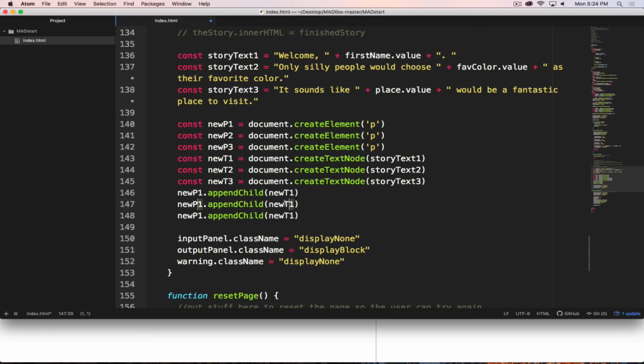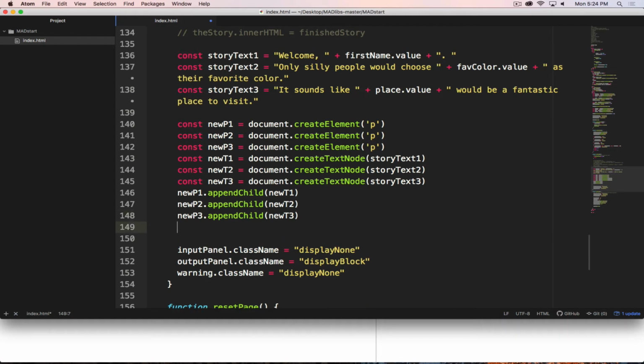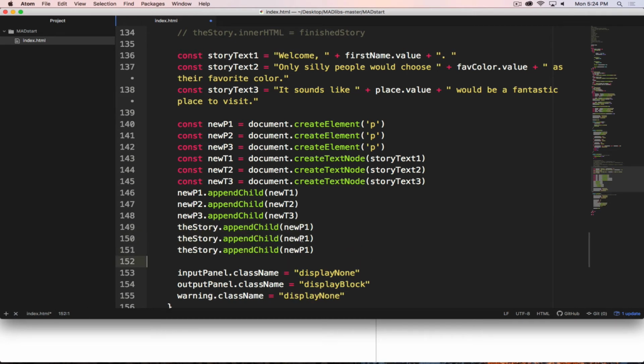And then those will be in B2. And I'm command selecting multiple things so I can just type once. So now we've added that. Now it's the story dot append child new paragraph 1. And then paragraph 2 and paragraph 3.